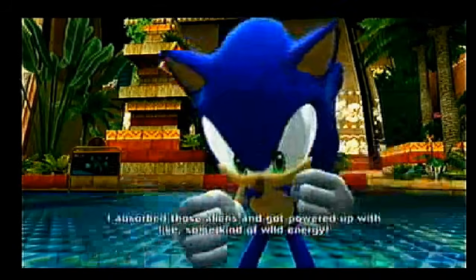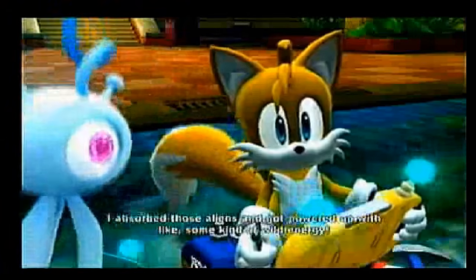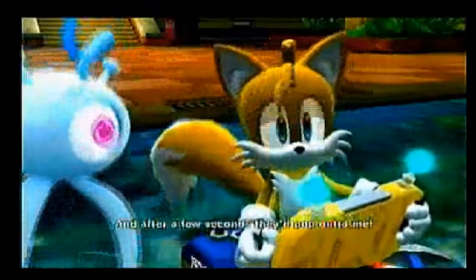Absorbed those aliens and got powered up with like some kind of wild energy. And after a few seconds they'd pop out of me.